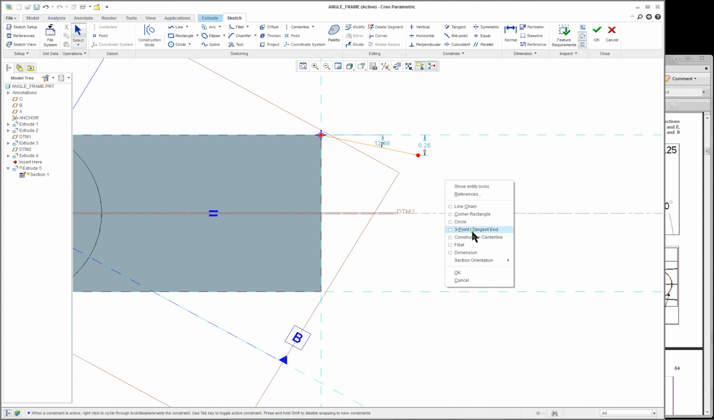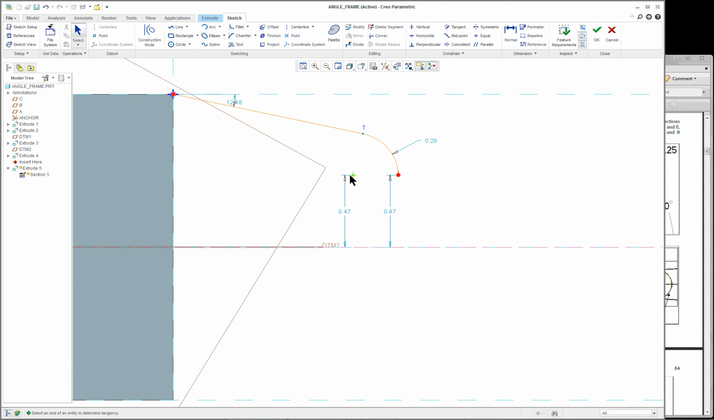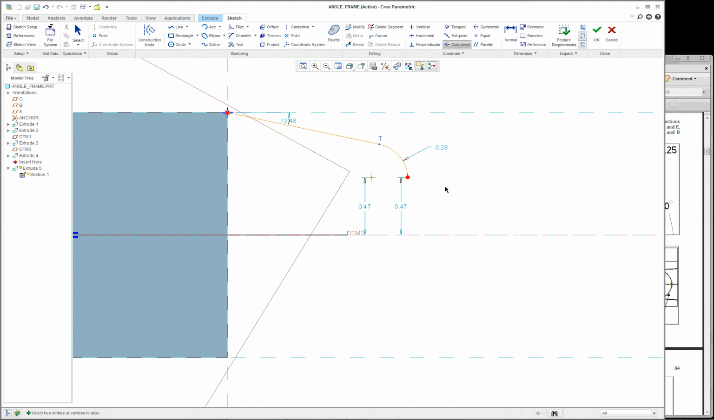Now, 3-point tangent. Let's try that one. Now, these two have different dimensions. Even though they're the same size, they have different dimensions. So we may want to align those. This is only one of about 20 ways you can approach this. So we want to make them coincident. So this and this are coincident at some point, or equal. We'll leave it like it is right now. You'll see what we're going to do.